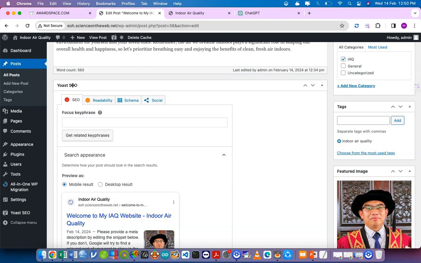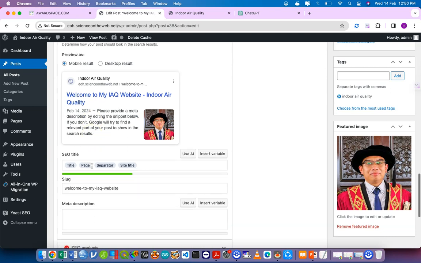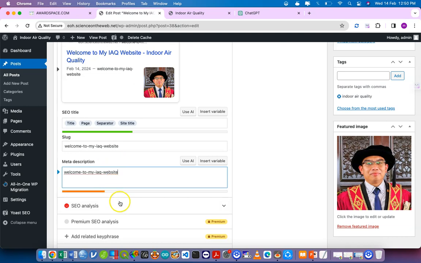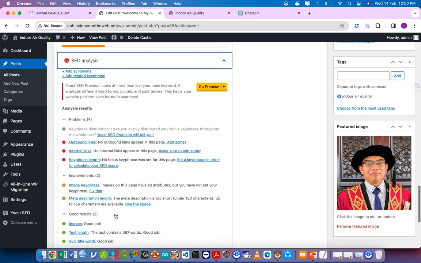Why do we install the plugin? Because we want to see the green color appear. Can you see? This one is what color? Red color. So if you want to see the green color, what you need to do is basically you need to follow whatever the ideas given here. You see, outbound link, no internal link, image, key phrases, meta description, and so on.